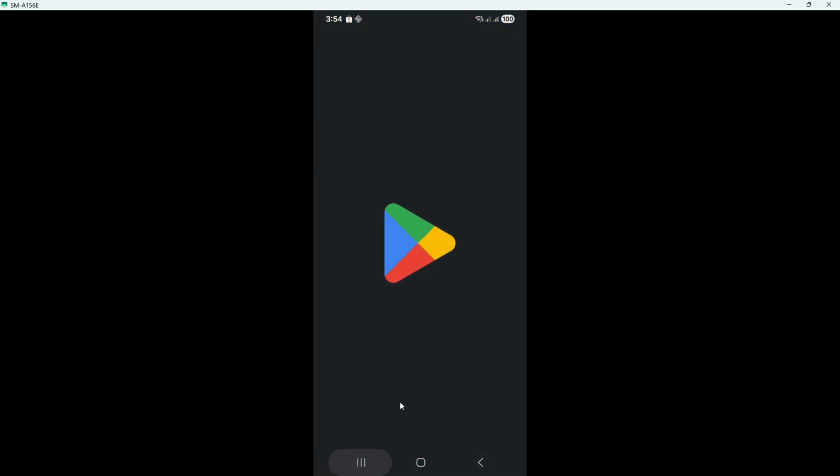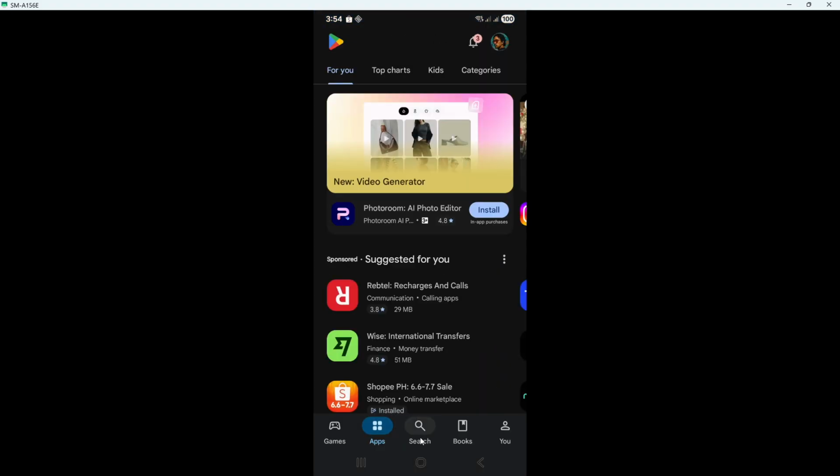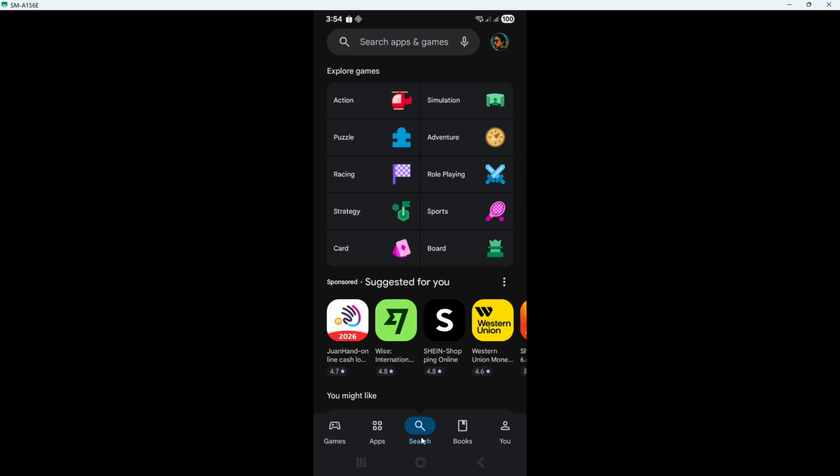Once the Play Store is open, look for the search bar near the top of the screen. Tap on the search bar and type in UKG Pro. After entering the name, start the search and wait for the results to appear. You may see several apps with similar names, so take a moment to make sure you choose the correct one.